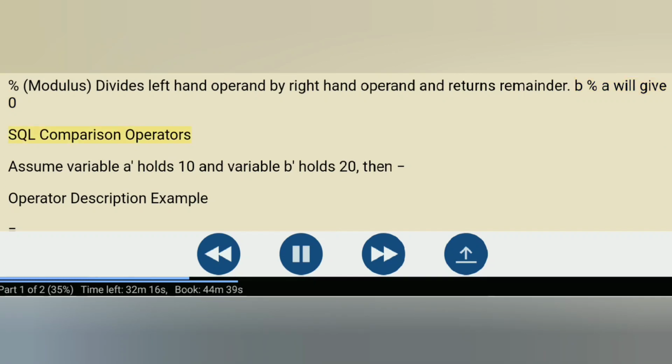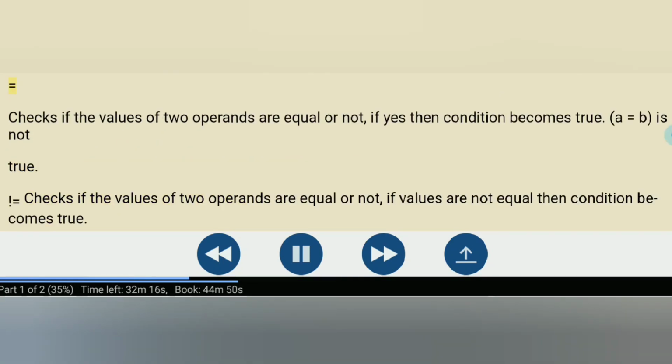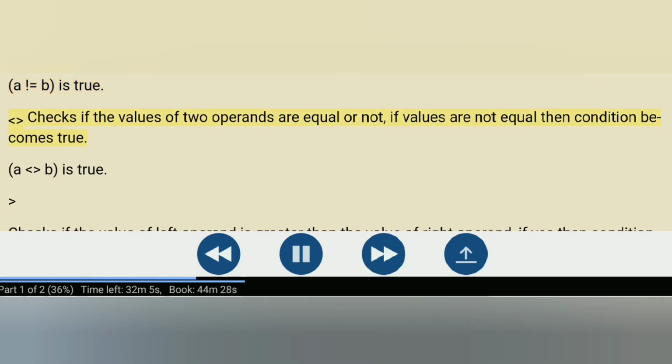SQL comparison operators. Assume variable A holds 10 and variable B holds 20. Operator, description, example. Equals: checks if the values of two operands are equal or not. If yes, then the condition becomes true. A = B is not true. Not equals (!=): checks if the values of two operands are equal or not. If values are not equal, then the condition becomes true. A != B is true. Less than greater than (<>): checks if the values of two operands are equal or not. If values are not equal, then the condition becomes true. A <> B is true.